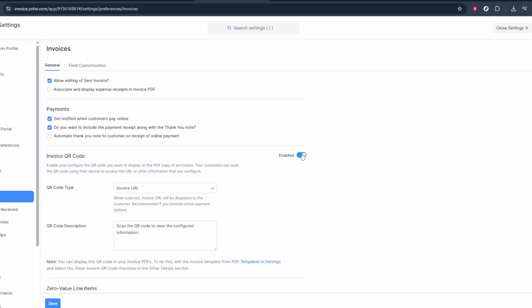After toggling the QR code on, it's a good idea to save your changes if there's a save button, and then preview or create a test invoice. Check the invoice preview to make sure the QR code is visible and placed correctly.